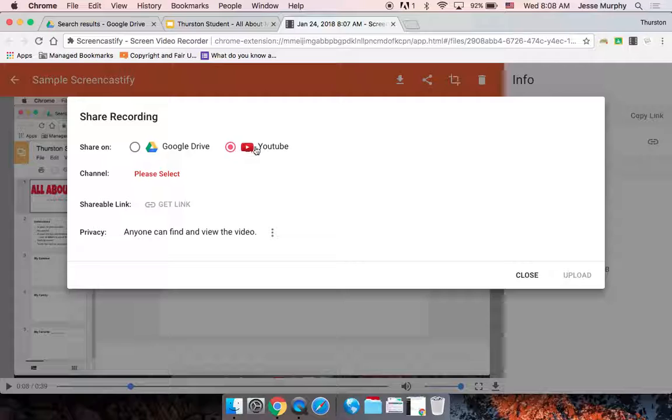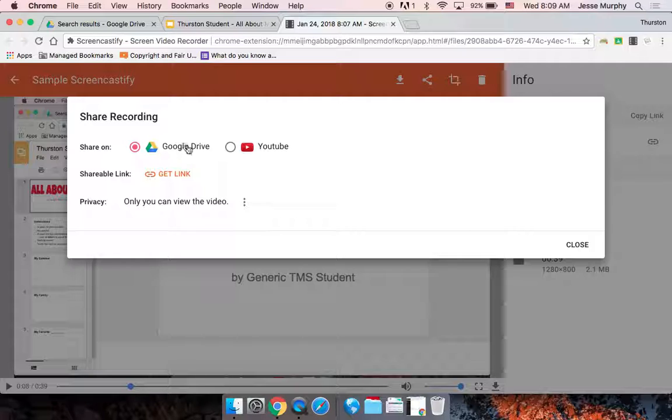And I usually do save on YouTube. If you have a YouTube channel or you have a YouTube account that you use, I recommend that. In this case, since we know I have a Google Drive because I'm creating a Google Slides file, I'm going to use Google Drive. So now there should be a folder in my Google Drive called Screencastify, and this video will save to that. But I'm going to share this via a link, so I'm going to click the Get Link button.